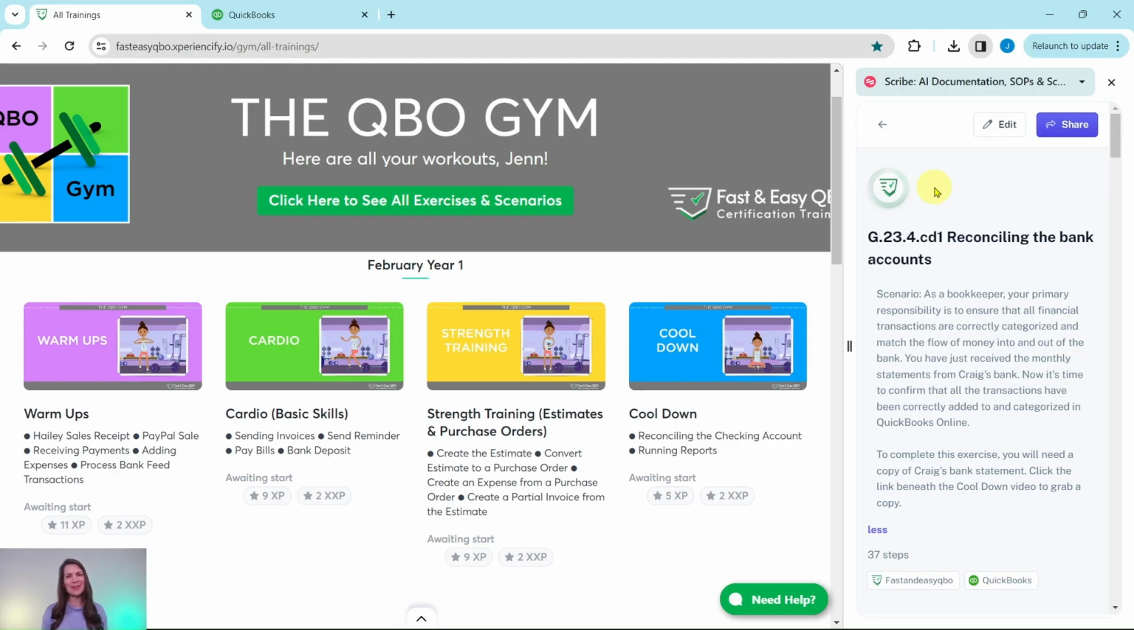in the QBO Gym, and the QBO Gym is a place where we have numerous hands-on exercises that simulate real-life scenarios that you may encounter as a bookkeeper. Each month covers a variety of new topics and scenarios, and to make it a little bit easier for you, we break it down into 4 different sections. So if you're looking to work on your bookkeeping skills, this is the place for you.